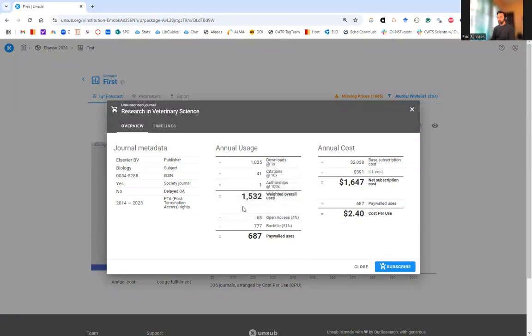We do all that math, we roll it up, and it gets to what they call the weighted overall use. So 1,532, and that represents the total demand, taking into account downloads and citations and authorships. And so this is a bigger picture of how often this journal gets used.